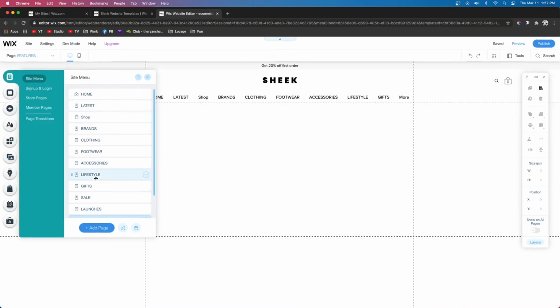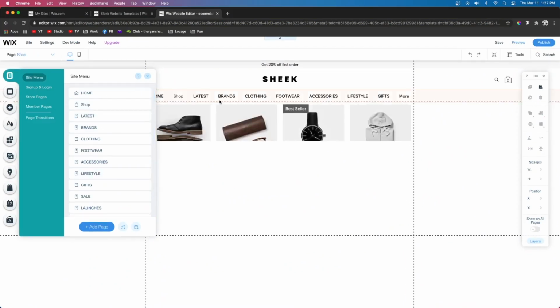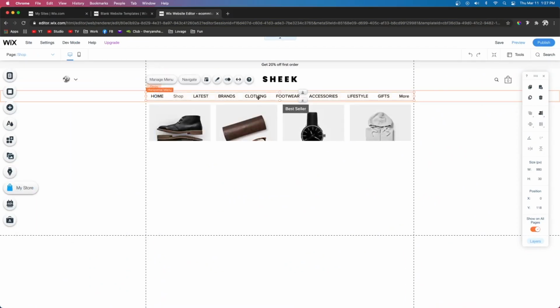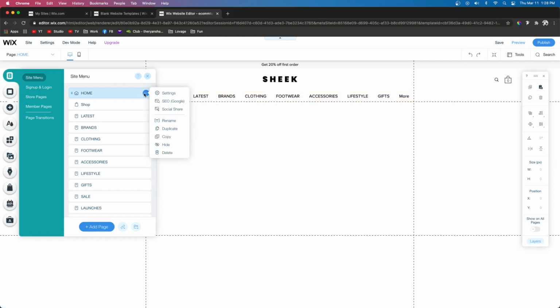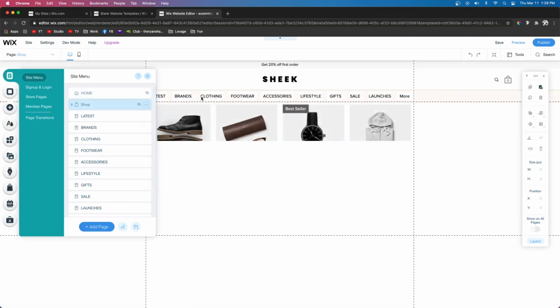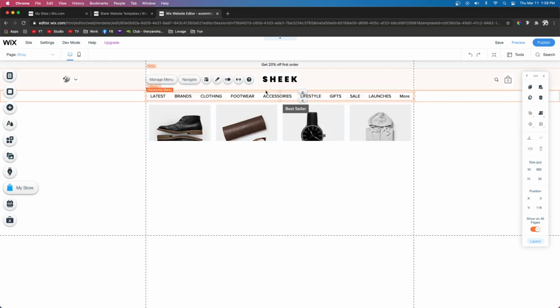Okay, now that we have all of our pages completed, if we look at the menu that we have right here, we have home and shop. We don't really need home and shop, so we'll go back to manage menu. We're going to press this three dot icon and press hide. And we'll do that for shop as well. And that's going to take it out of this menu right here.